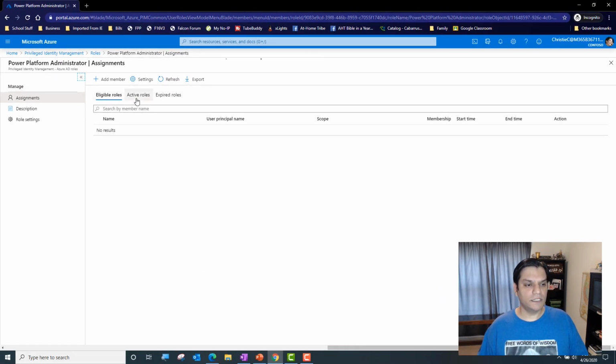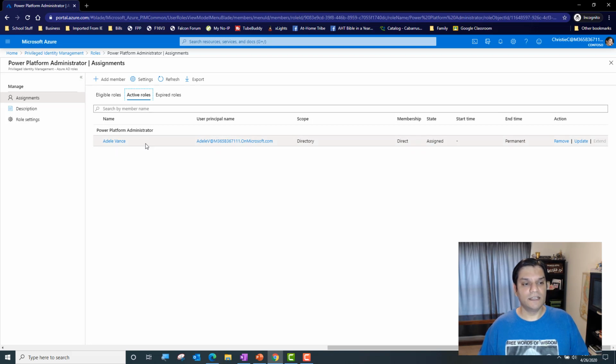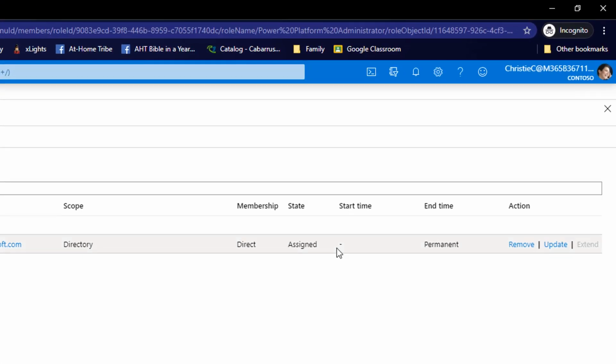So in the eligible roles, there's nobody, and in the active roles there is Adele. So Adele, she's the one who's already active. Now active means that she will always permanently have that role, which is why, as you can see, the state of that role is assigned, and the end time is permanent, which means she will already have that role.